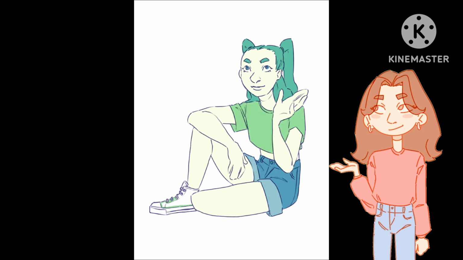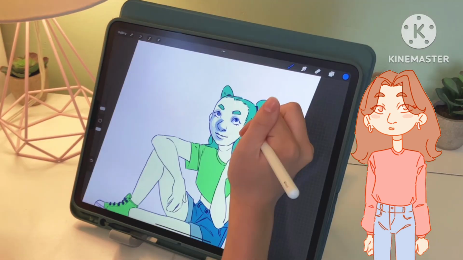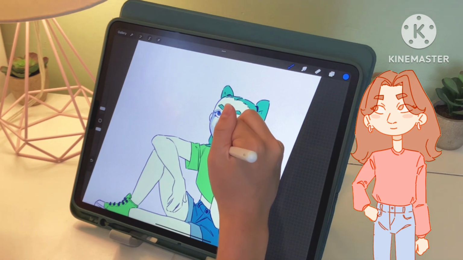I also used less purple than I would have liked. After coloring most of the piece, I realized that there wasn't a good spot for such a dark and vivid color, so I only added it to some accessories.